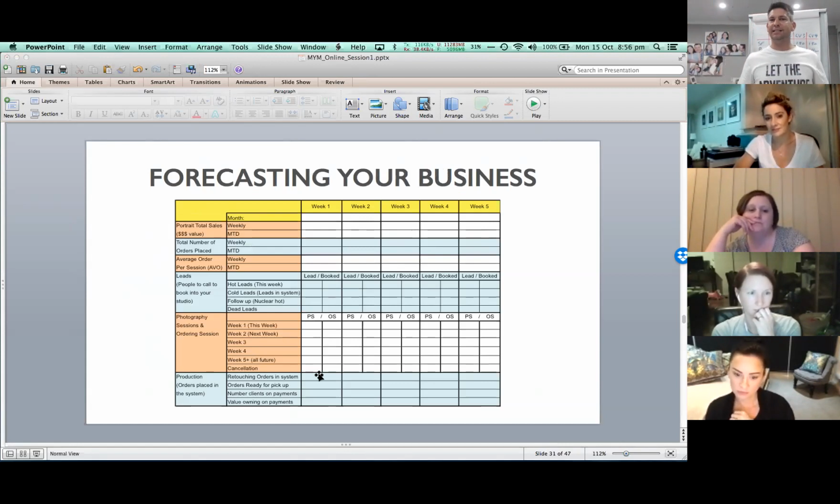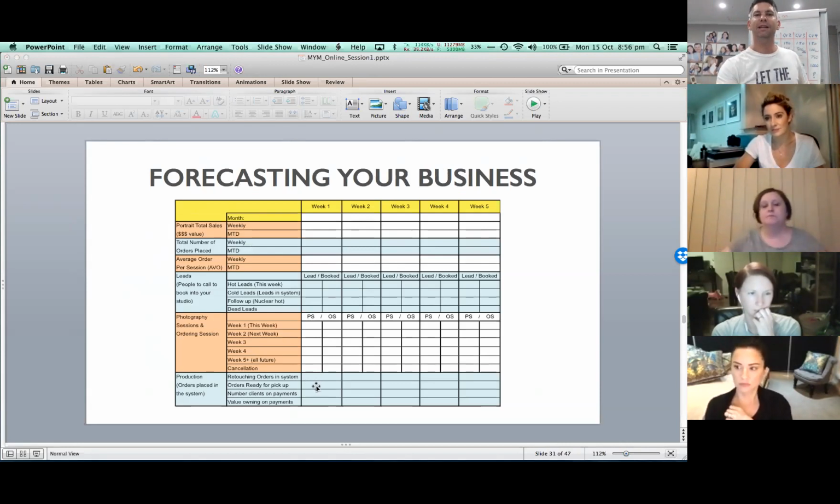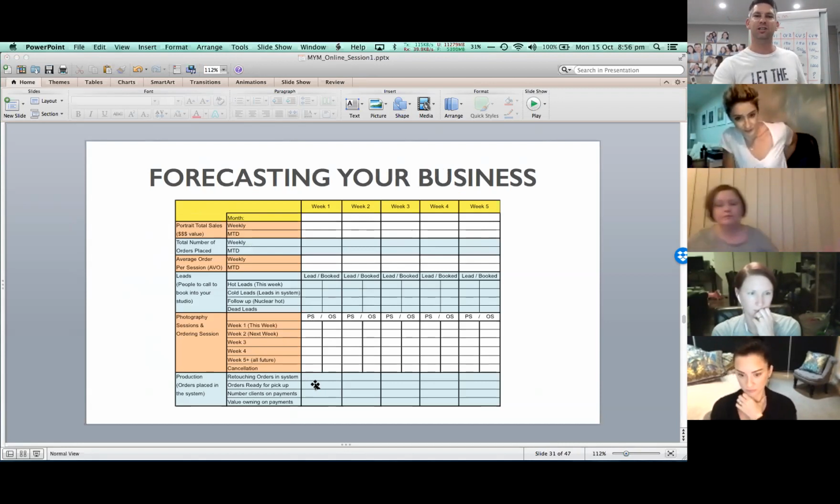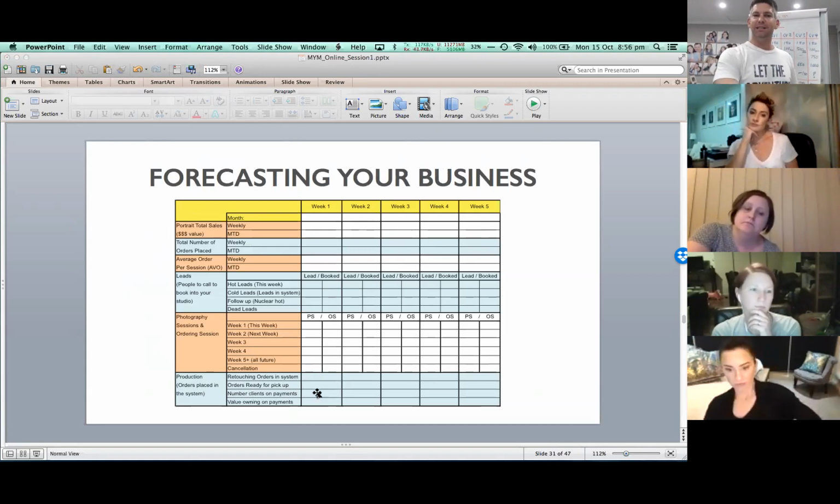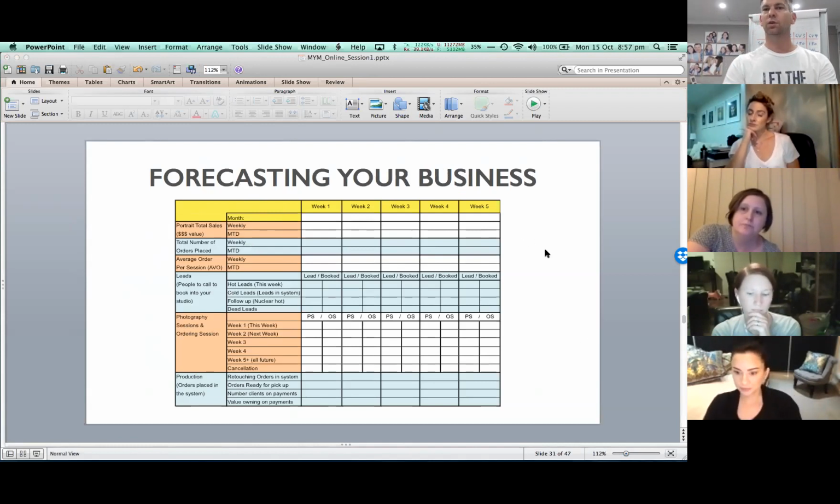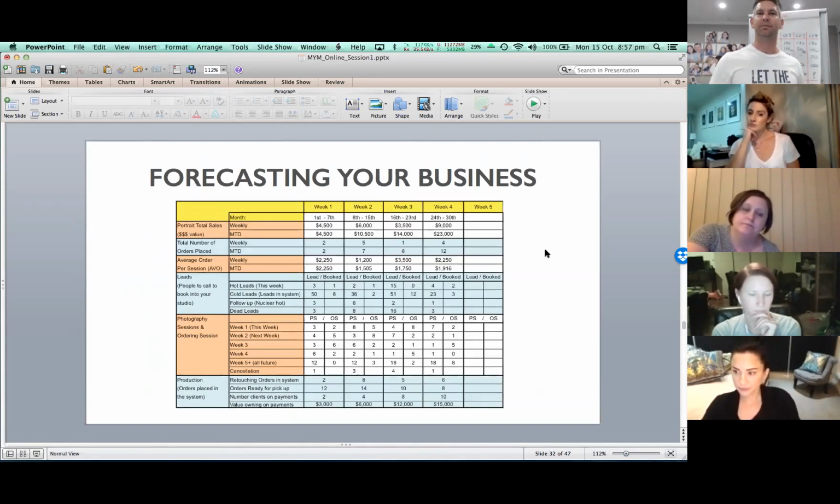Retouch orders in the system. How many orders are getting retouched right now? How many orders are ready to be picked up? They're in the bag with a pretty bow. I've called the client, ready to go. Number of clients on payments and value owing on payments. Does everybody understand that left-hand side, what it does? Yep. Cool? Awesome. Stay with me here. Now the figures. I'm going to do 2 things. Explain to you what the figures are and then explain to you how important the figures are. If that makes sense. Yeah.